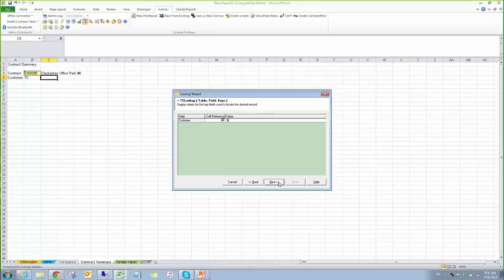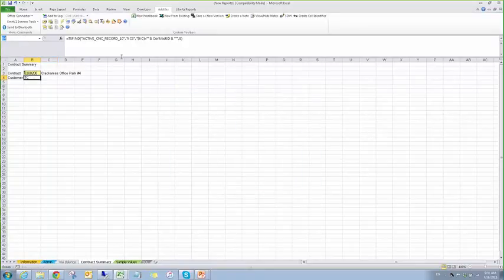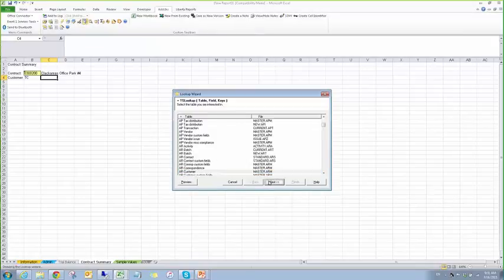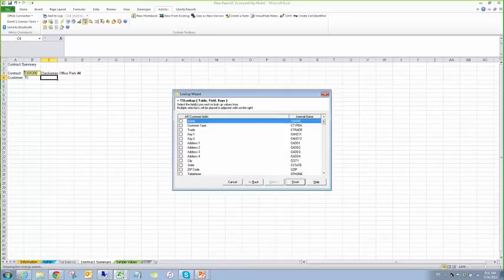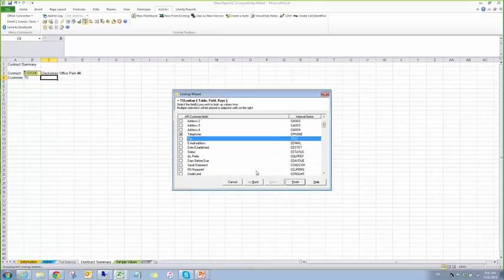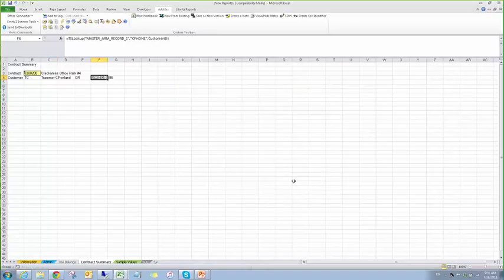We know that there's only one. It's the customer ID. Actually, I should have called this customer ID. And now we can do it. So we're going to name, city, state. Do we want zip? No. Telephone. And then I'm going to click finish.